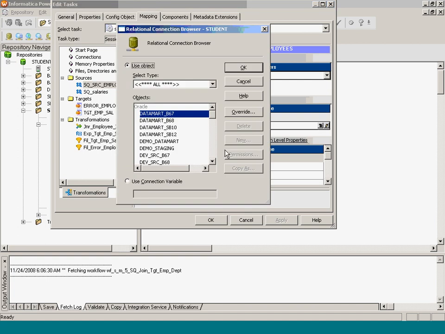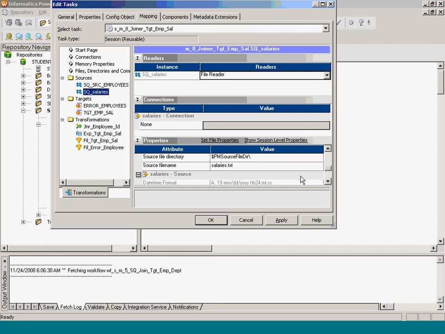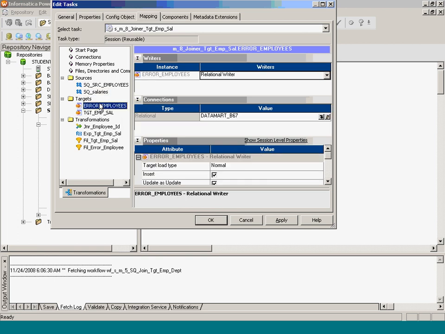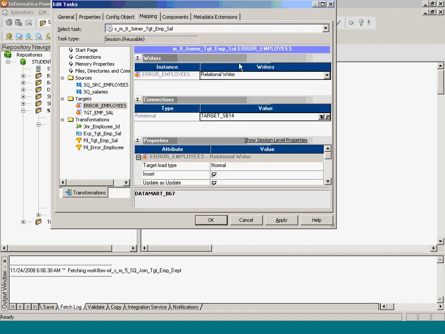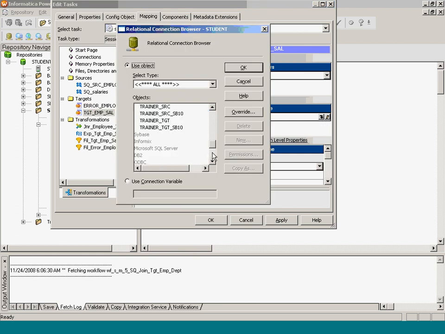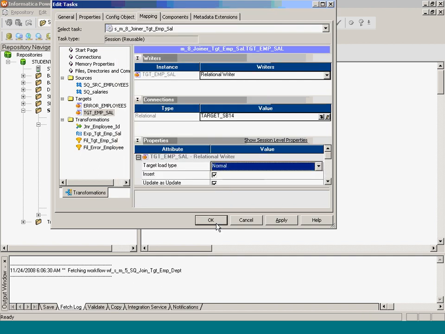Source. One is relational table. The other, sorry, source is a flat file. C colon class underscore examples. Sorry. INF server. SRC files. Error employees. Target SB14. Bulk to normal. Target SB14. Bulk to normal.